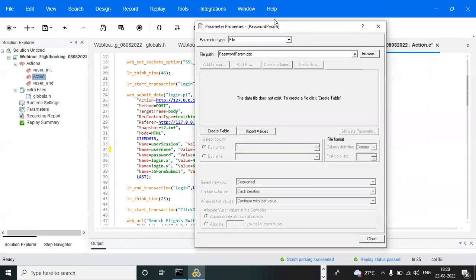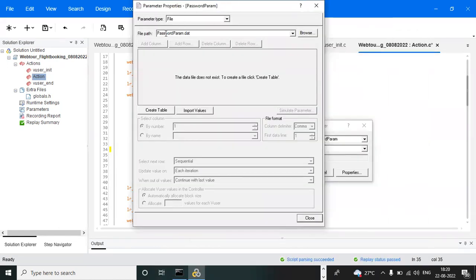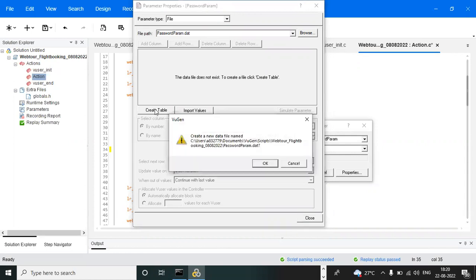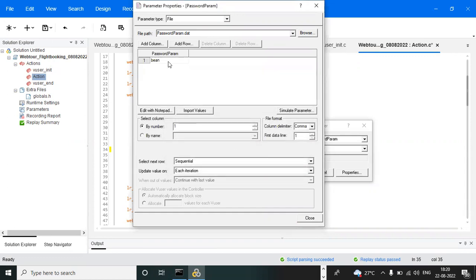And again, you are able to see this is the type and this is the password param dot file. What is the extension of the parameterization file? That file dot, dot. Again, we can click on create table and click on OK. And now which value we are doing? Password param. You need to select for that, the column name is password param.